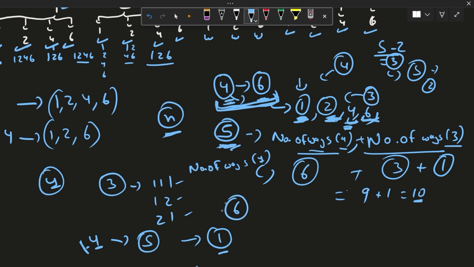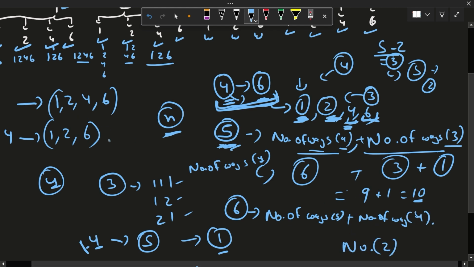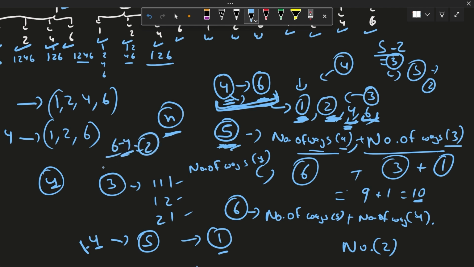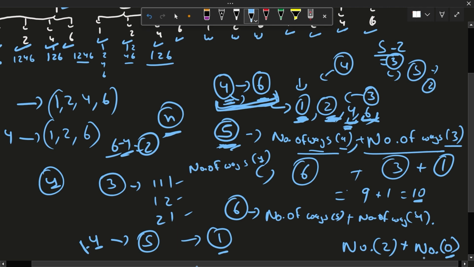Similarly for the 6, how many ways can I hit a 6? The number of ways I can hit a 5 for the score of 1, the number of ways I can hit a 4 for the score 2, and the number of ways I can hit a 2, because 6 minus 4 equals 2, right? If I am hitting a 4 and I want to reach 6, then the previous number needs to be 2, plus the number of ways I need to get a 0, right?